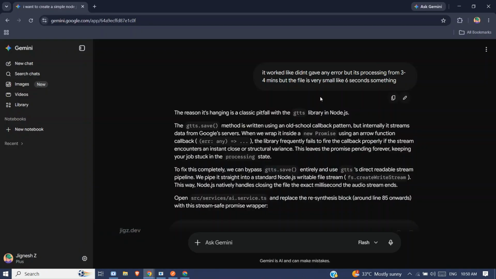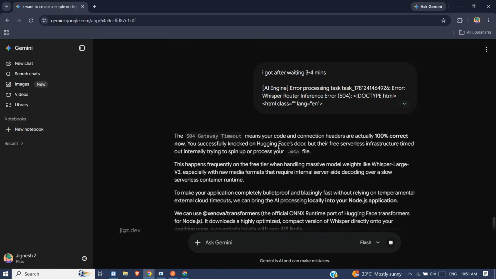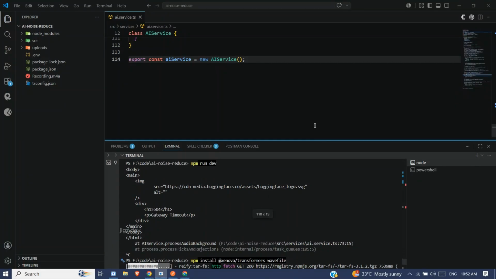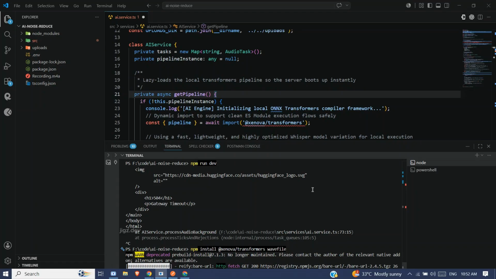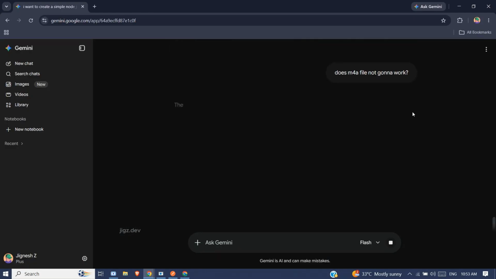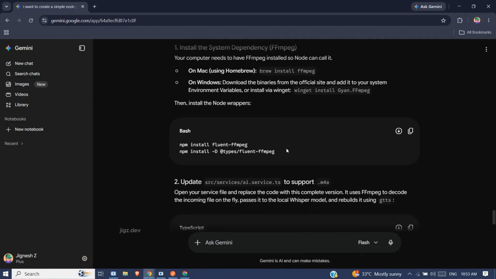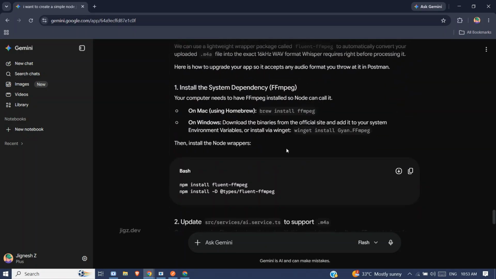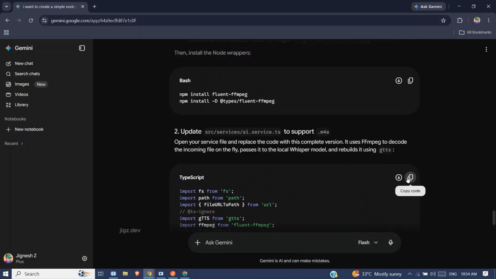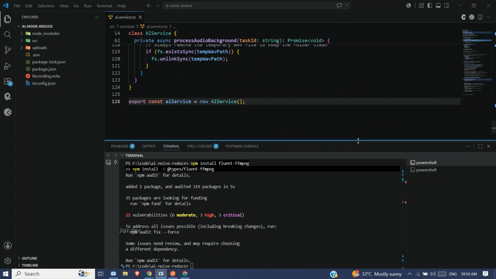To fix the timeout and format issues, we need to convert everything to a strict 16 kHz mono WAV format before sending it to the model. That means we need to install fluent-ffmpeg to handle the conversion. When we ran it, fluent-ffmpeg could not find the native binaries on the machine, so we also need to install ffmpeg-static and ffprobe-static to bundle the paths directly into our Node project.